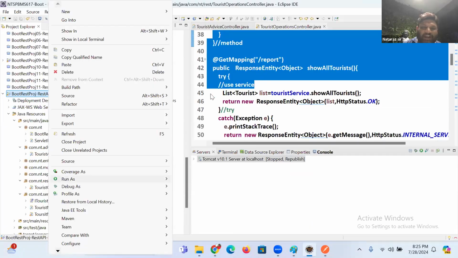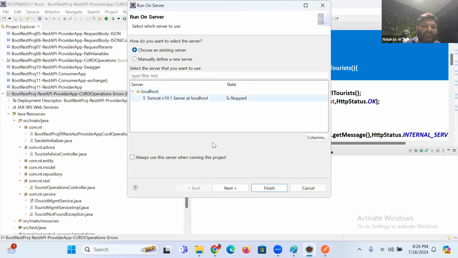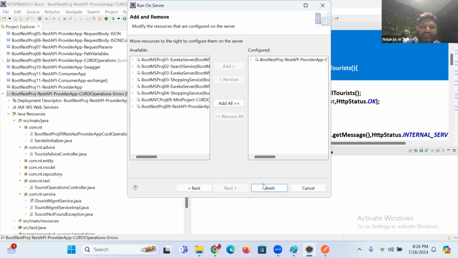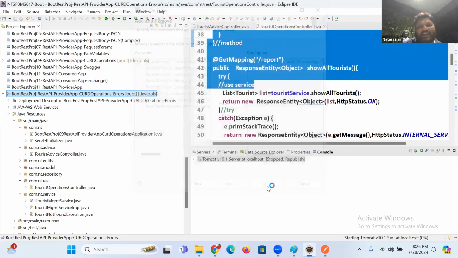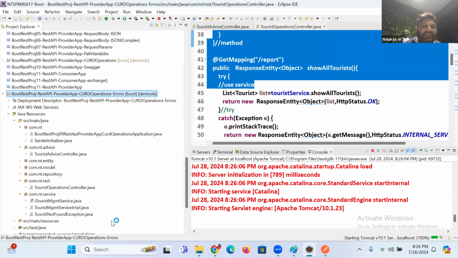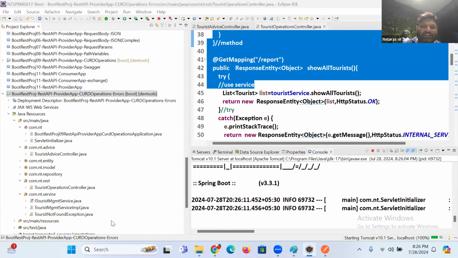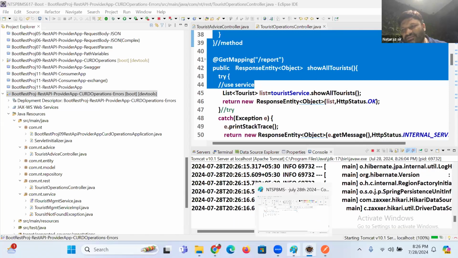Modified the correct file, right? Run on server. Say next. No one realized this, guys. The file from which I have taken backup, that file got modified. Now you realized along with me.